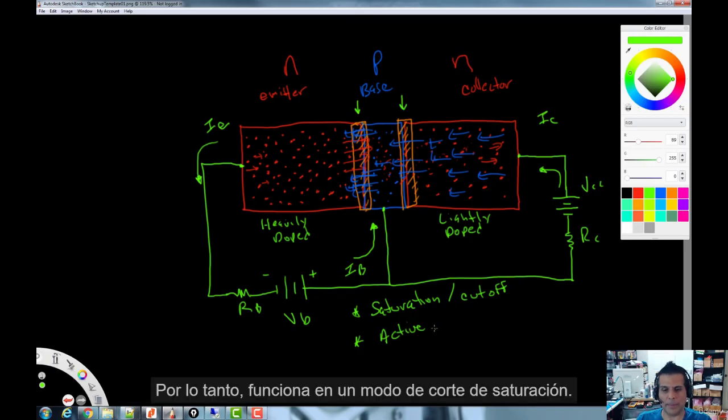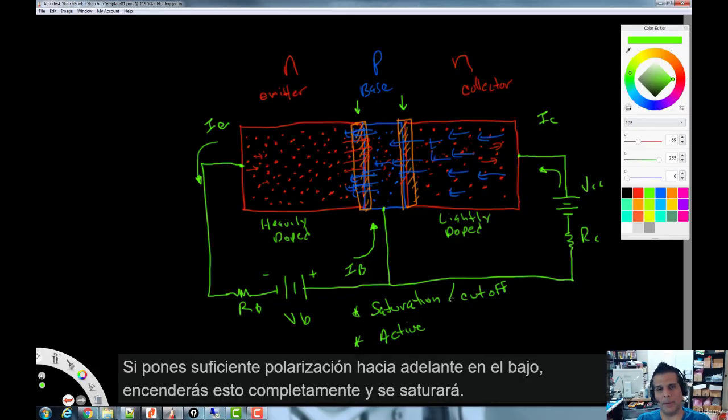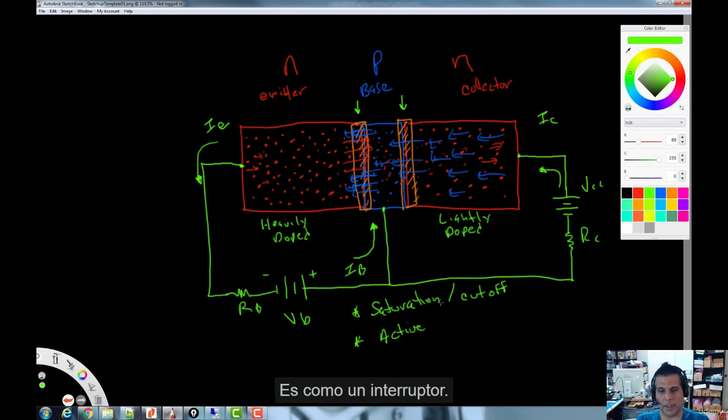Okay, so it either works in the saturation cutoff mode. It acts like a switch. If you put enough forward bias on the base, you will turn this thing completely on, and it saturates. That's it. It's just like a switch. So what does it look like? It looks like something like this.